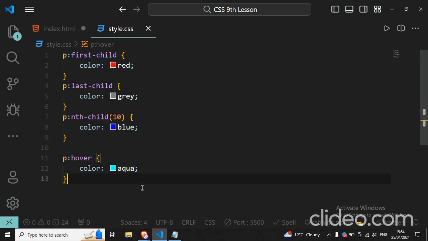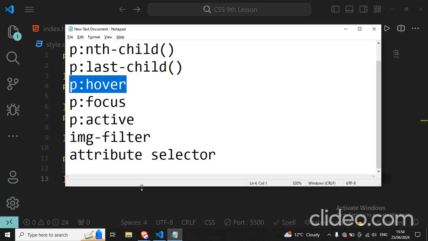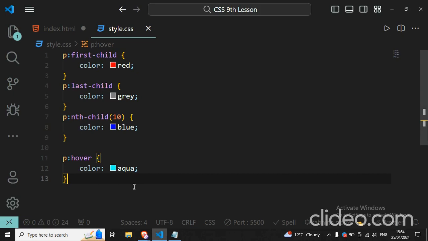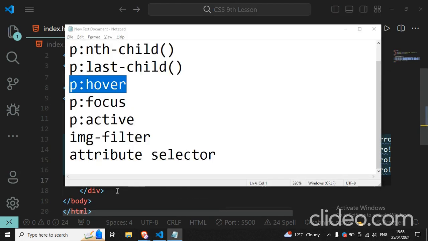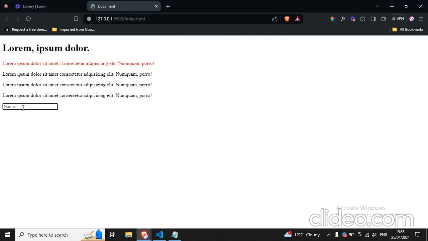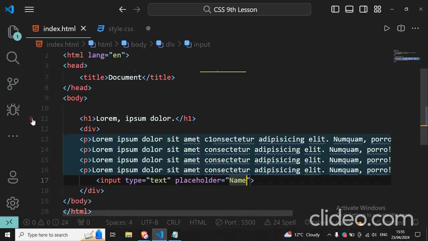Okay. So the next thing is focus. What is focus? For example, let's open an input inside of our div. Just type text, and give the placeholder, for example, name. So let's check now. Our input is displayed on our browser.